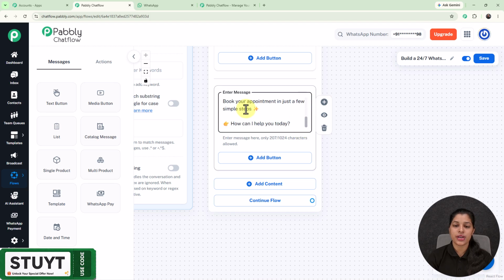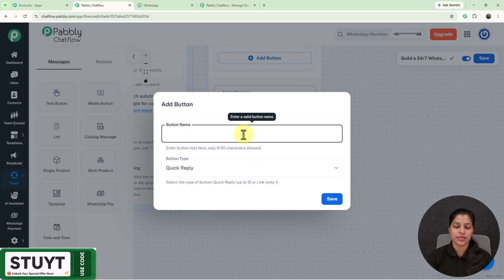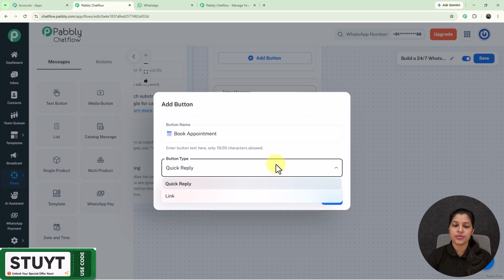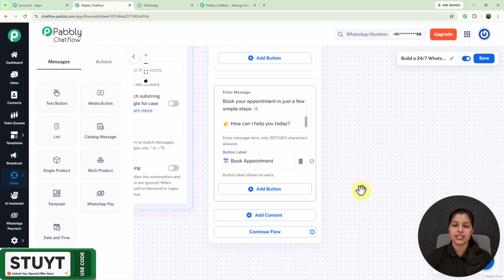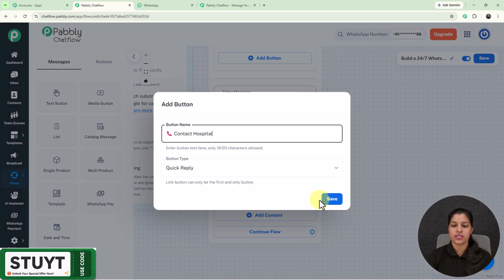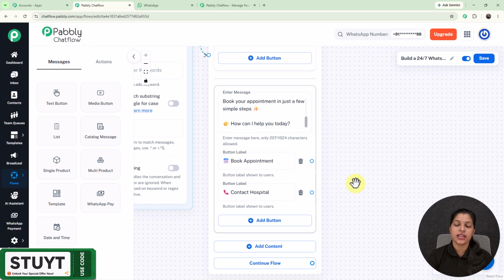Now I'm going to add a button by simply selecting this add button, and here I'm going to enter my button name as book appointment, and from this field of the button type you can select either quick reply or link. Now let's save it. Now I'm going to add one more button, that is contact hospital. So here I'm done with my two buttons.